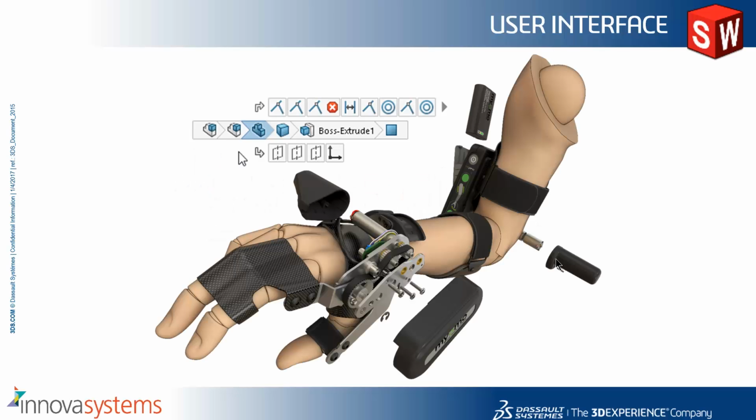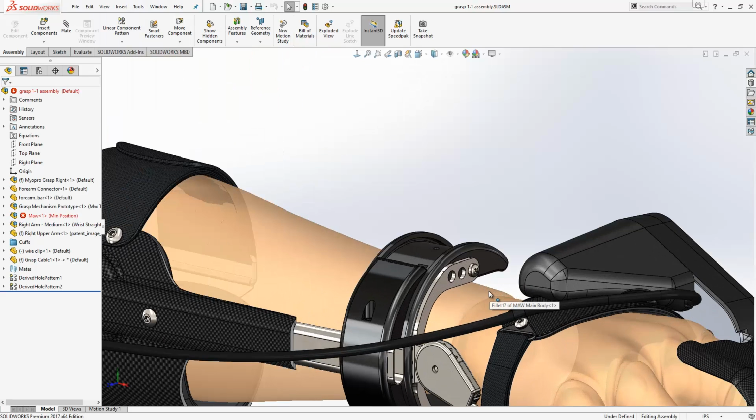Let's take a look at some improvements to the user interface inside SOLIDWORKS 2017. We'll switch to SOLIDWORKS, and the first improvement we'll look at is improvements to breadcrumbs. Breadcrumbs were introduced in SOLIDWORKS 2016, and they were a good way of accessing information about your model next to your cursor. There are now more things that you can access from this menu.